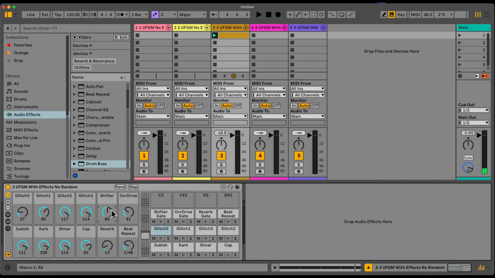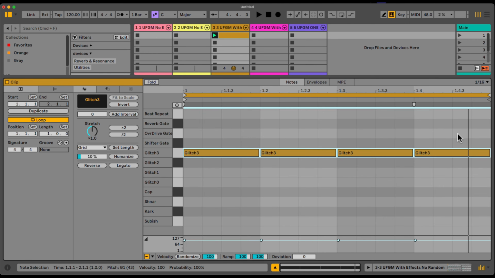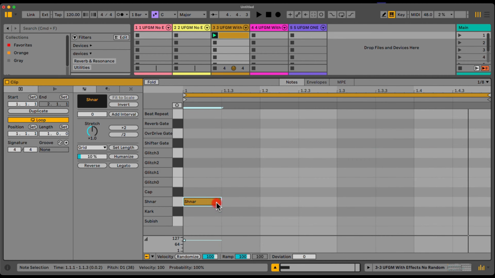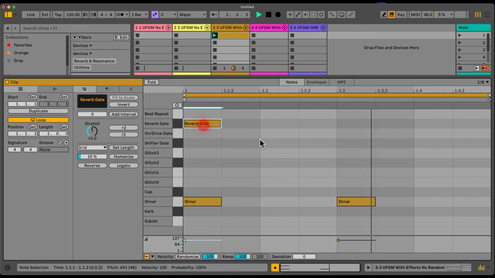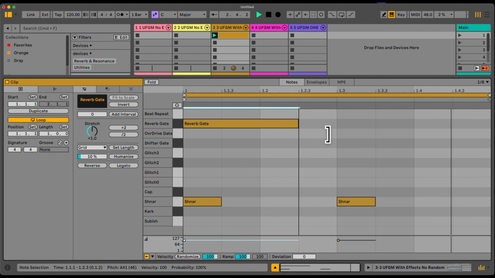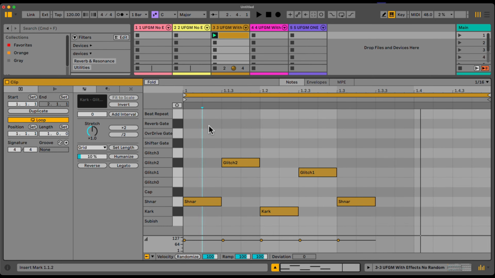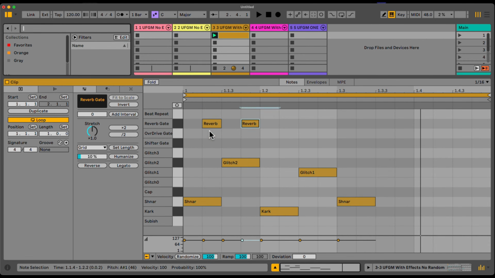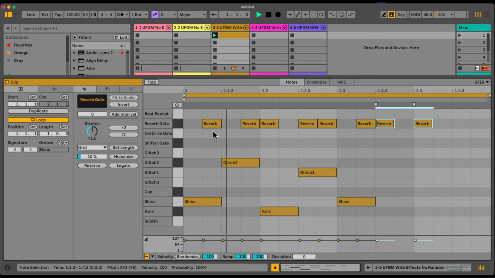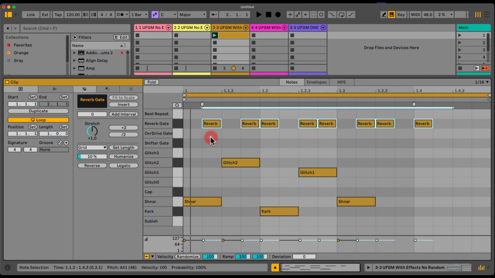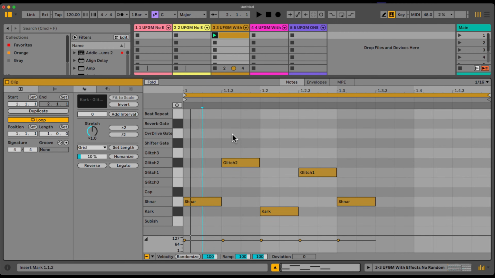The effects, there's a shifter, an overdrive, a reverb, and a beat repeat. All of the sounds are going to go through them. So, for example, if you have the reverb, all of the sounds are going to go through. An interesting thing about having the reverb gated is it gives you another sort of percussion element to work with. Something like that. The overdrive and the shifter, they're going to be pretty subtle.